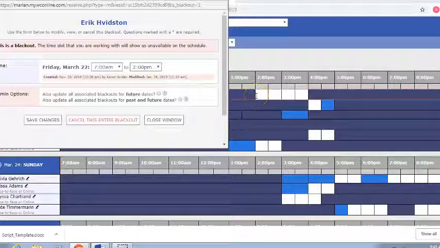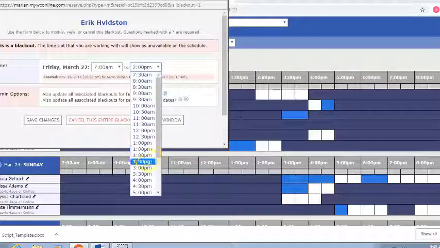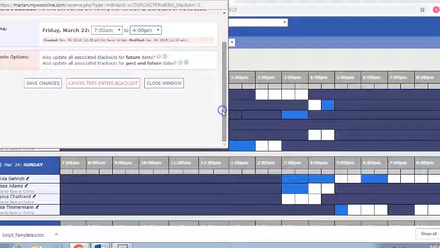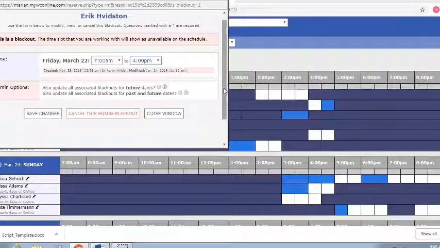What we need is to extend the right side of this blackout period, the one that we're focusing on, over until it touches this other blackout period and closes off that available work time. So that means we need to change this 2 p.m. to a 4 p.m. Now, we can also make permanent changes or long-term changes by clicking Update All Associated Future Dates or Update Past and Future Dates. Right now we're going to update all future dates to see what happens.